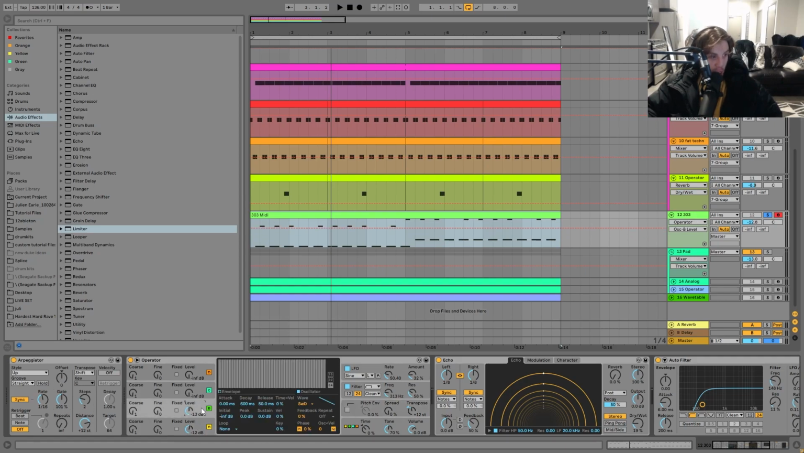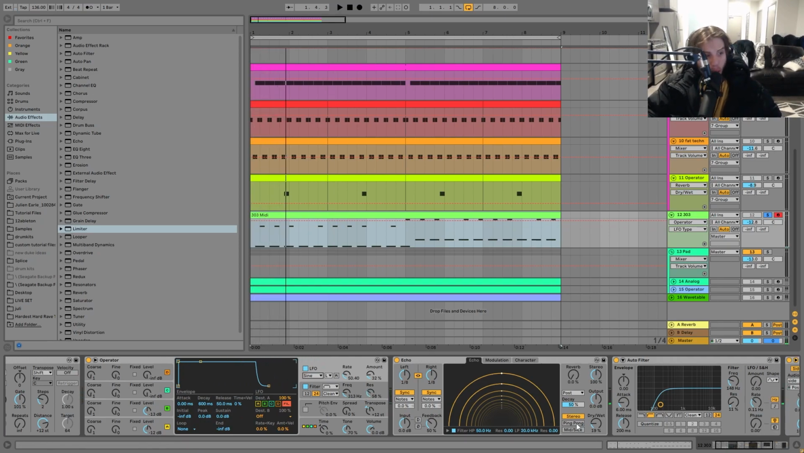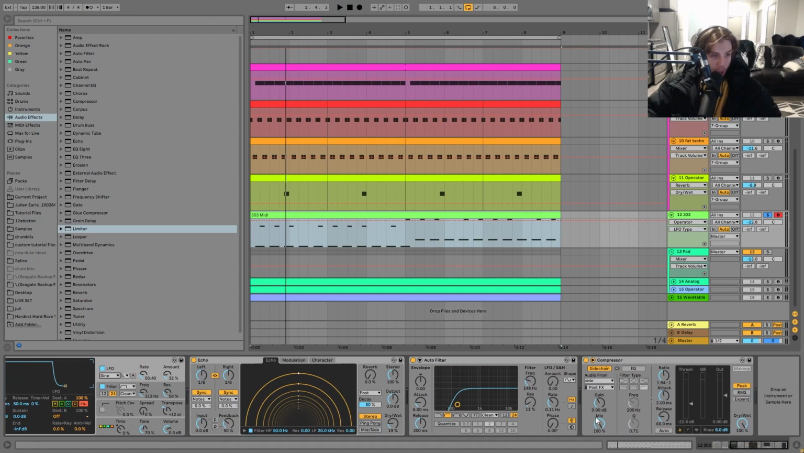For the actual sound here, it's just a square wave and a saw wave in Operator with no FM, and then a bandpass with a hard shaper and a little envelope, and some key tracking as well. And then we have an LFO on the filter to give it even more movement, which really helps to make the 303 come to life. Then we just have a bit of echo, a high pass filter, and then it's being sidechained to that sidechain layer. Then we have the pad.